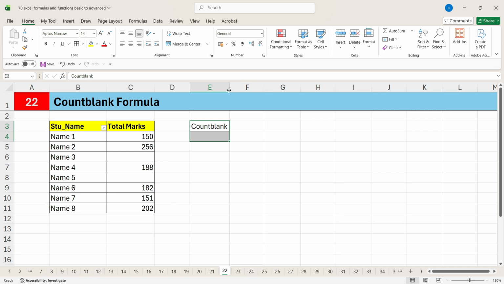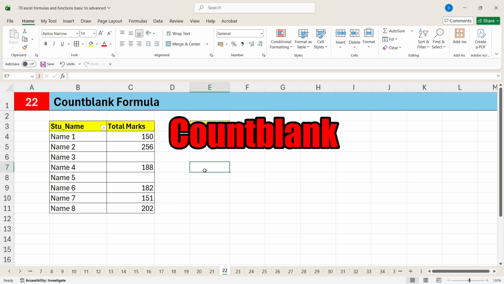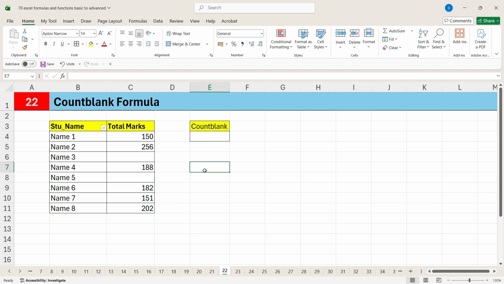This is lecture 22. In this lecture, we will learn a very important Excel formula called COUNTBLANK. In real Excel work, we often receive incomplete data. Some marks are missing, some fields are left empty, or some entries are not made or not updated. In such cases, we need a quick way to check how many blanks are present in the dataset. That is where COUNTBLANK helps us. This formula counts only the empty cells in a selected range and it ignores cells that contain numbers or text.